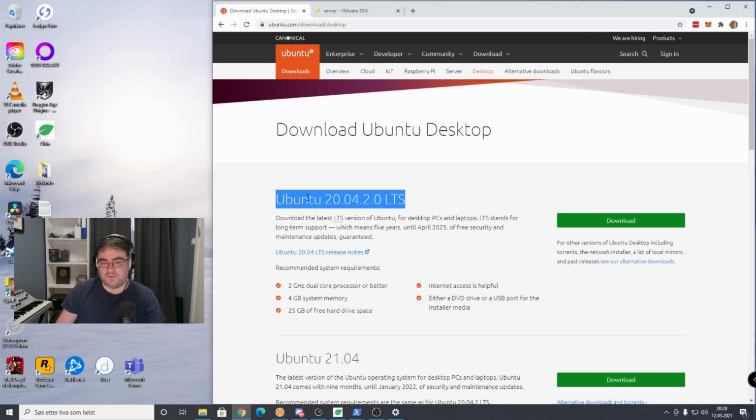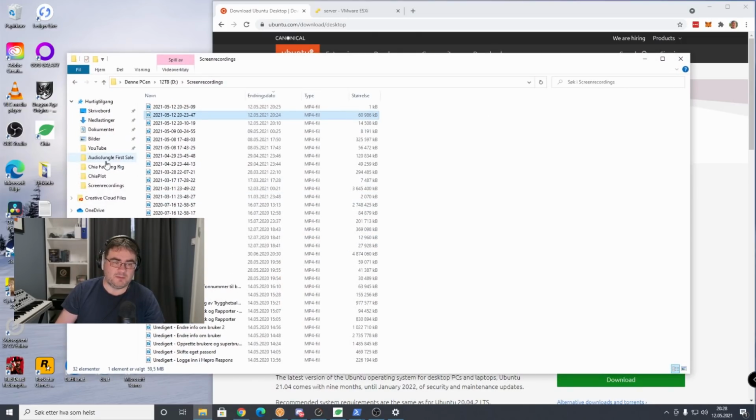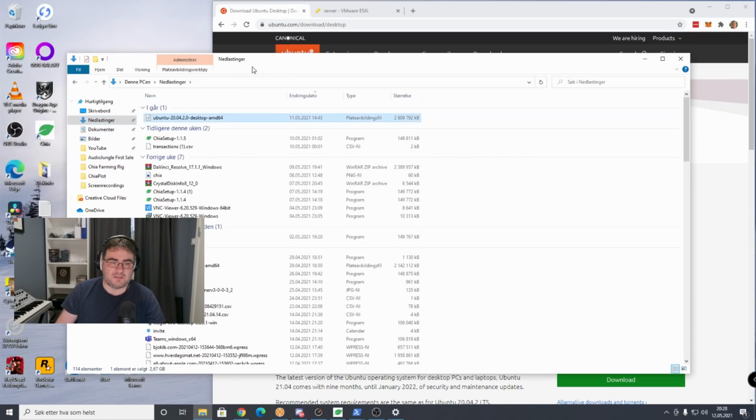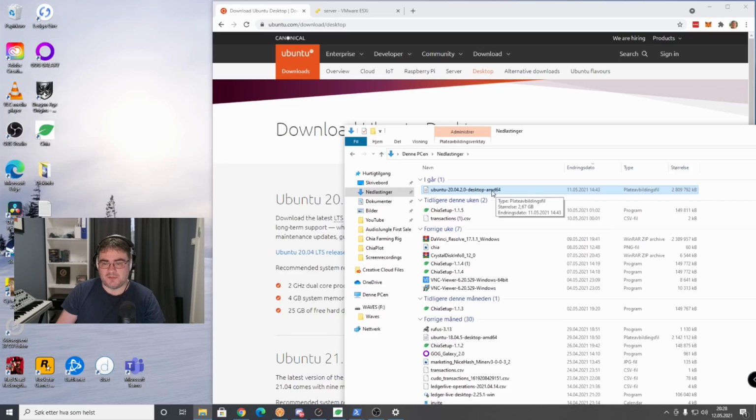As of the recording of this video, it's Ubuntu 20 something. LTS stands for long-term support, so they are going to release security patches and updates for it until April 2025. So you just go ahead and click the download button. It will take a while, depending on your internet connection, of course. And when it's downloaded, it will probably be in your download folder here, and the file is called Ubuntu version number desktop AMD64. And don't mind if you have an Intel system, the AMD64 will still work on an Intel 64-bit system. It's just the way it's named.